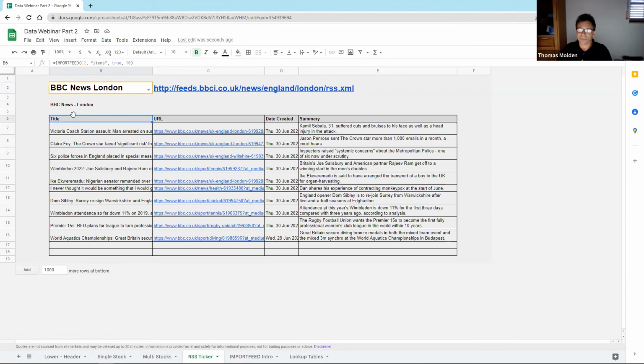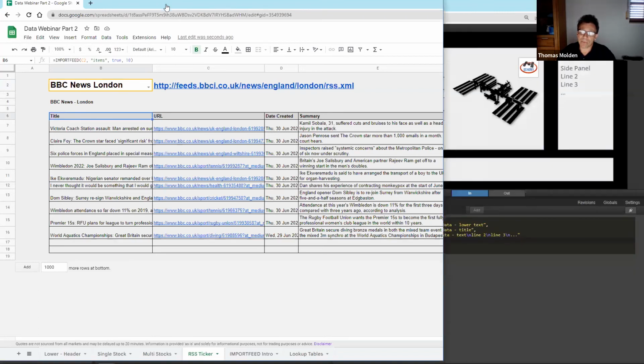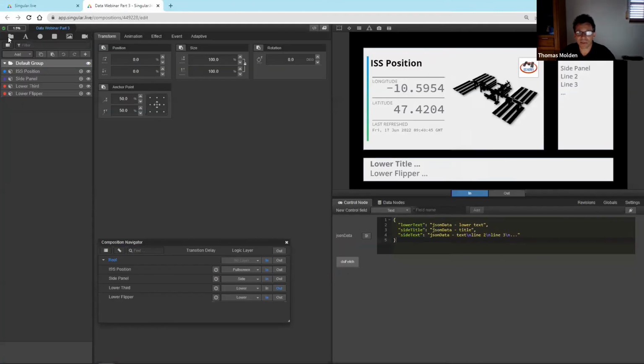Okay. So the import feeds function, and the nice thing about this Google Sheet is that it updates the feeds every minute, even if you have closed it. So what we'll use here is a new variant of the Google Sheet widget.